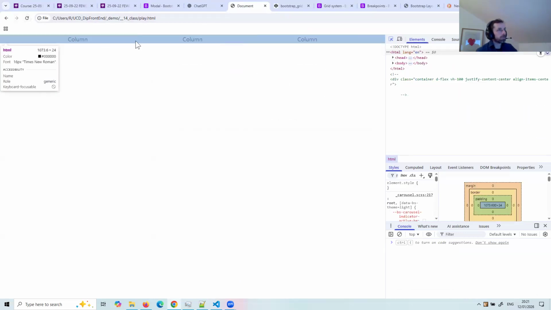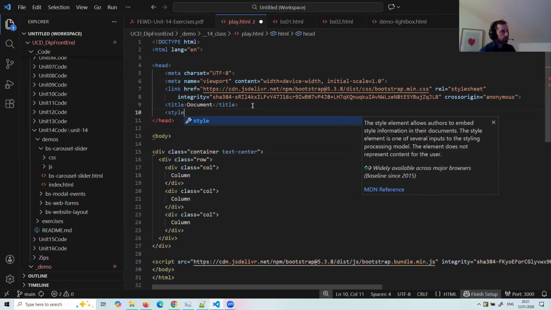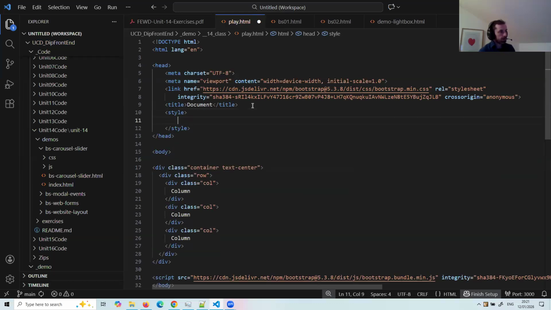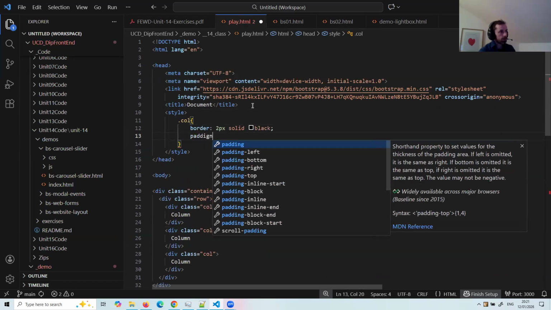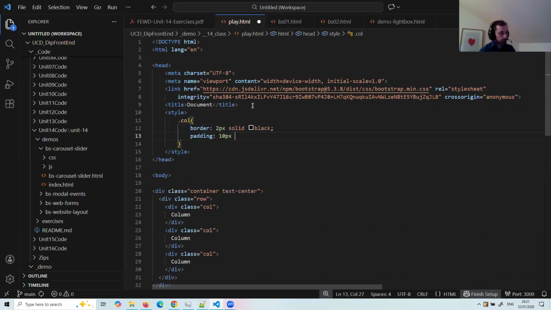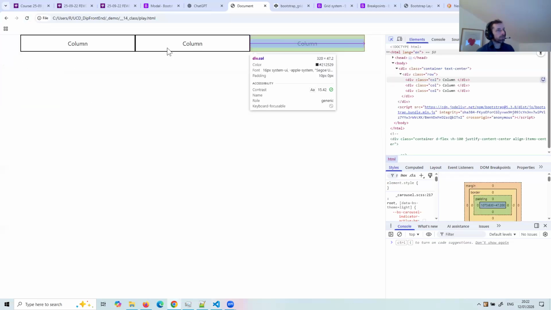Okay, so there's three columns there. Now I don't really have any borders on that, so I might just put a border on that with CSS here. I'll put a style tag and go if it has a class of col, dot col. I'll put a border 2 pixel solid black, and let's put padding top and bottom, say 10 pixels, and left and right 0. Okay, something like that. That gives some view of the borders. There we go. So something like that.